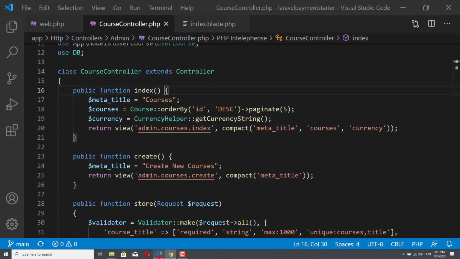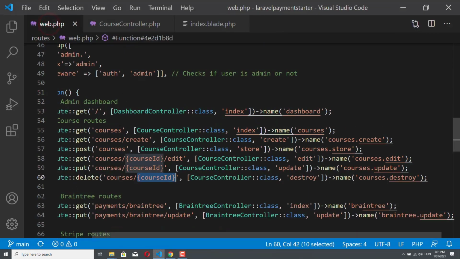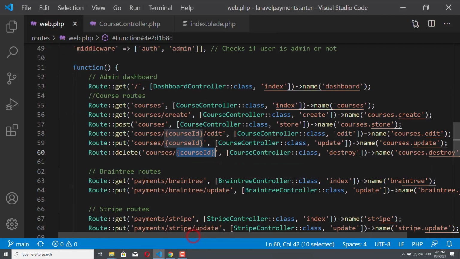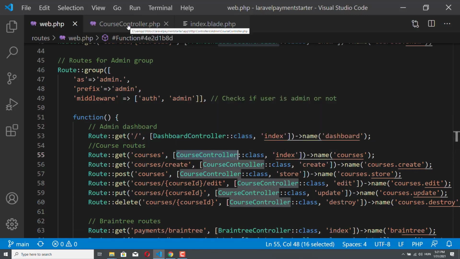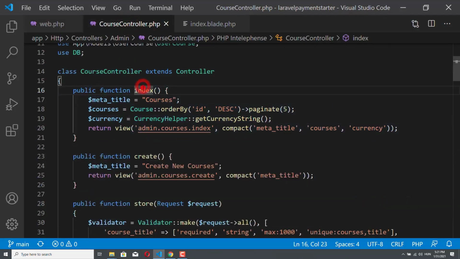Let's go to the web.php file, and you can see that when we are hitting the admin/courses route, it is a GET request, of course, and the index method of the course controller takes care of this request. So let's navigate to the course controller, and here we are in the index method. We are defining a meta title. We are getting all the courses. We are ordering them by ID in a descending fashion, and we also paginate them. And we are getting the currency as well.